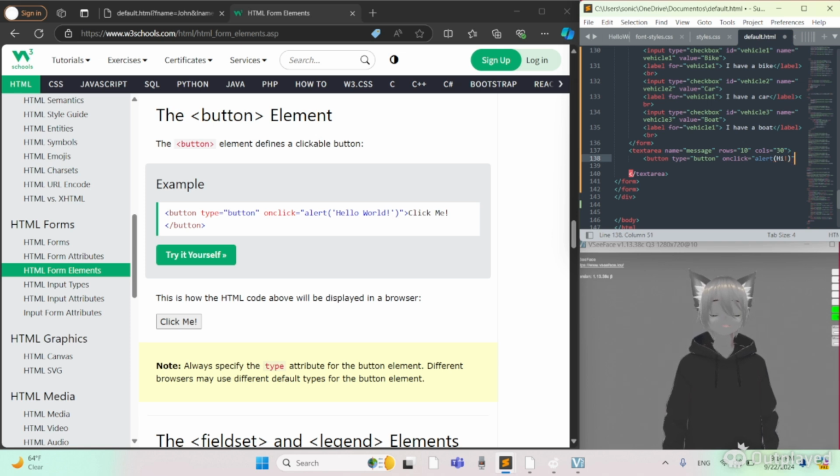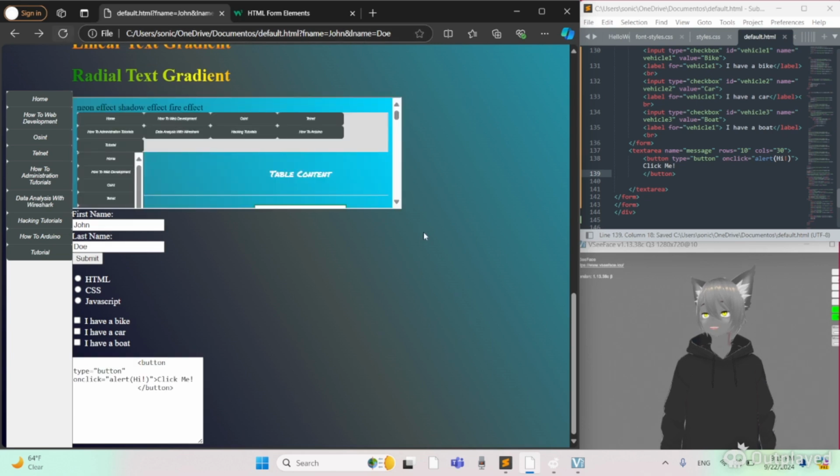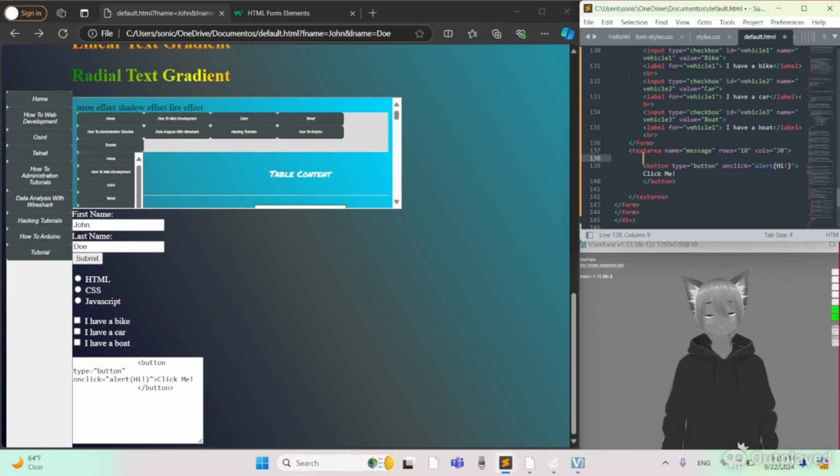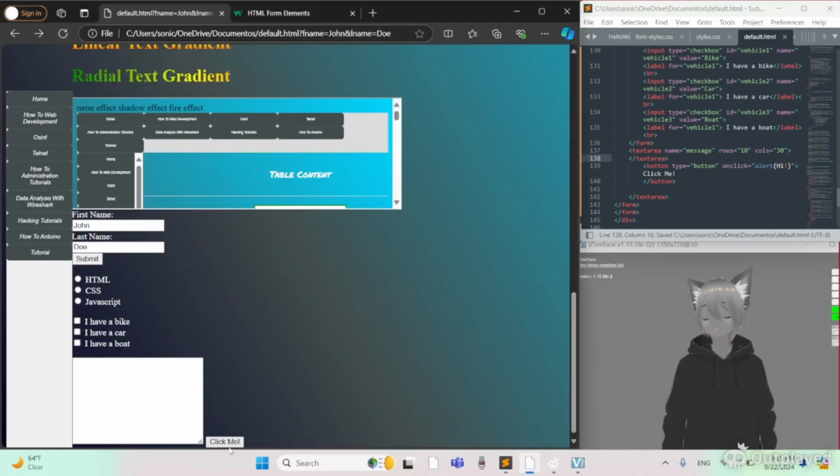Oh, hold on. Click me. And the button, save that. Refresh. Oh, okay. We didn't close off the text area, so let's do that right now so it doesn't blend with the other thing. Save that. Okay, so there you have the button. There's the text area.